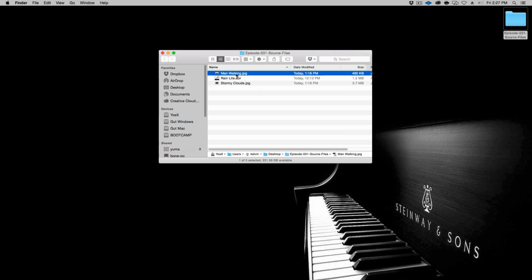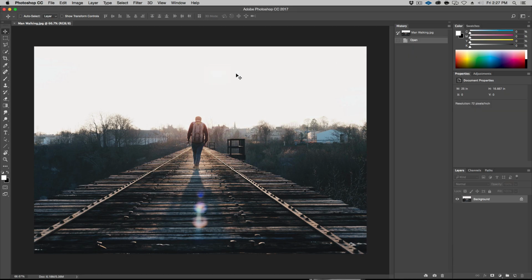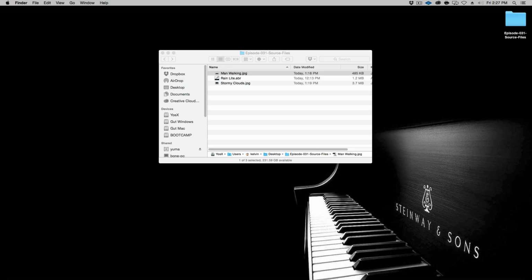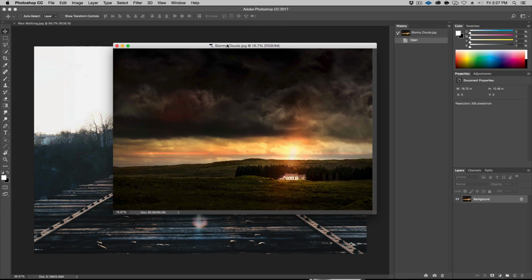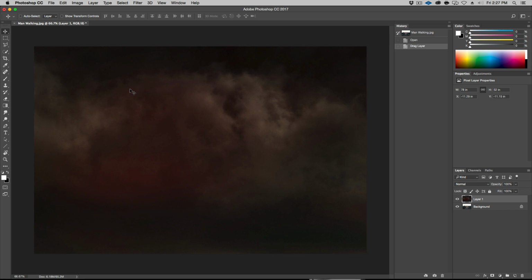So to start, we're going to open up man walking, and it opens up this photo of a guy walking on some tracks, and daylight, no clouds, totally white sky. So we can actually use this to our advantage, the fact that there's white skies, so we're going to do that. The first thing we're going to do is go back to the Finder and grab the stormy clouds and just double click on that. There we go, and it opens up here. And just go ahead and drag that over to this first file, okay?